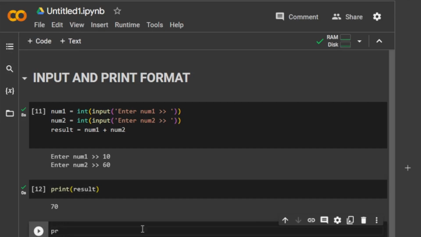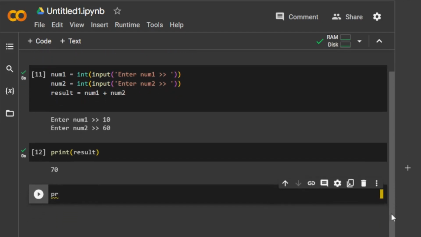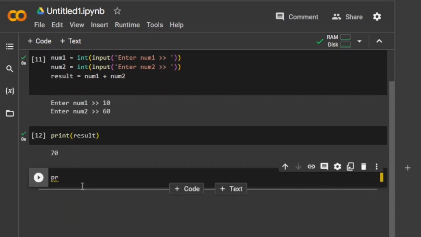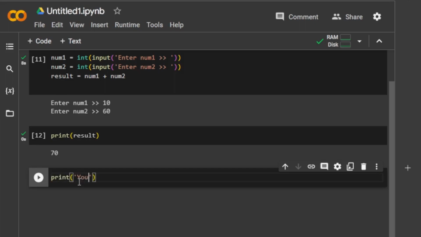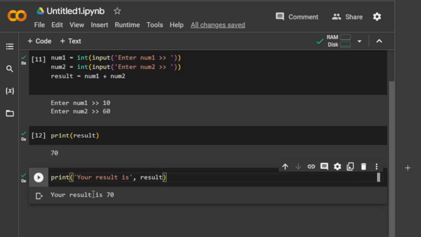Now, the way we do print results: if we want to make it better, we say print, then we put something like this, "your result is", then comma, then write result. If we run this, you see the way it prints the command: your result is 70.